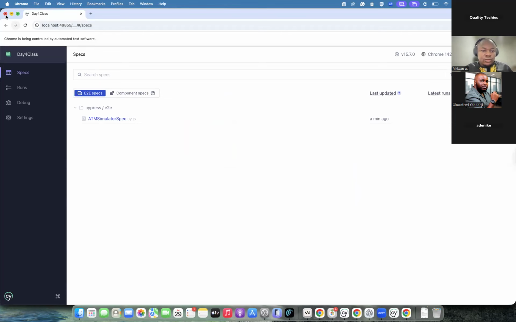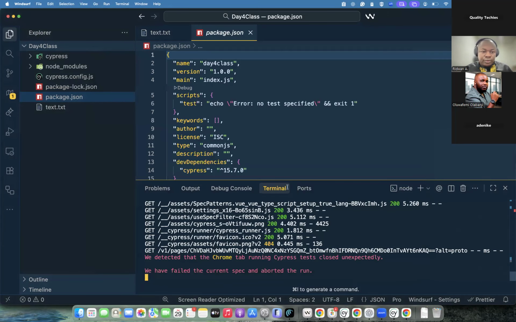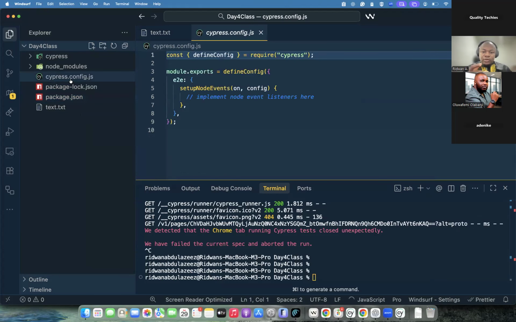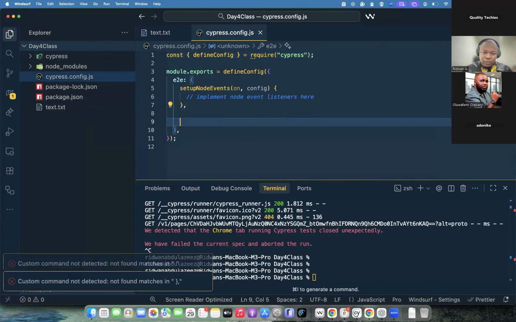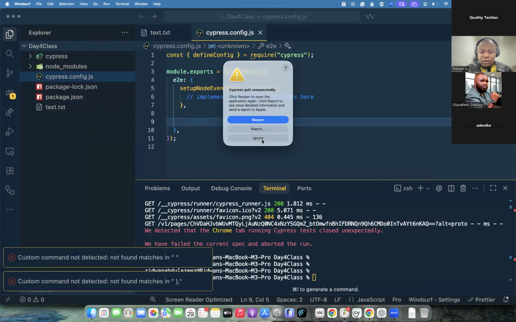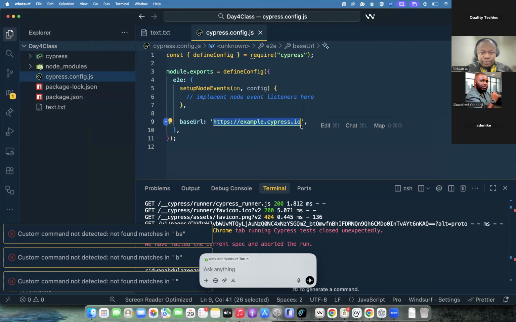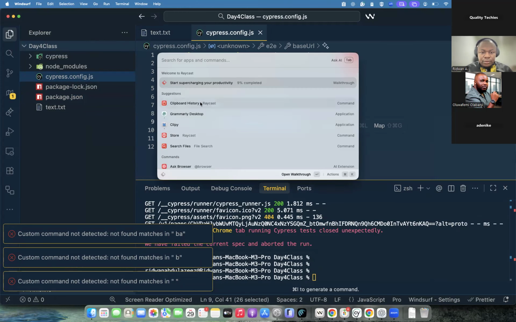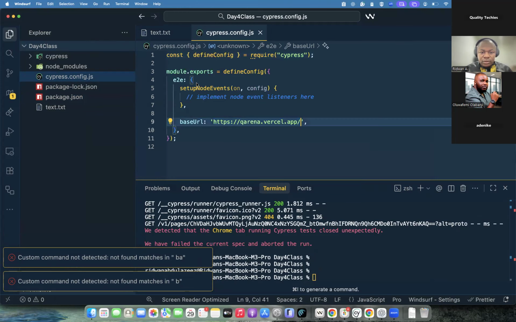So now we need to set up some things in our Cypress config. So in our Cypress config, we are going to be having our base URL. So our base URL is arena.server.